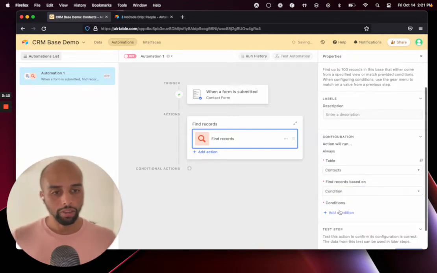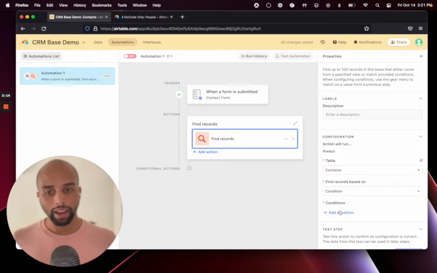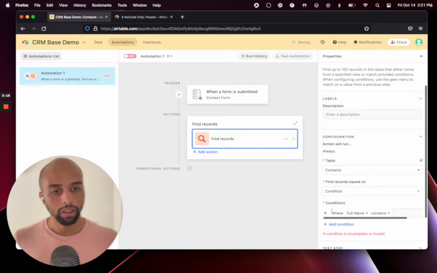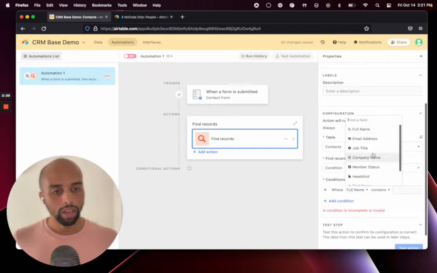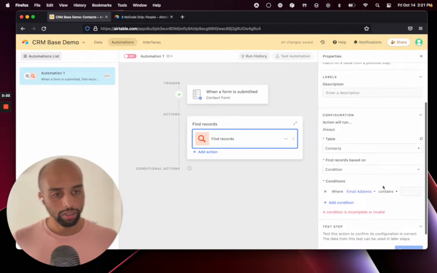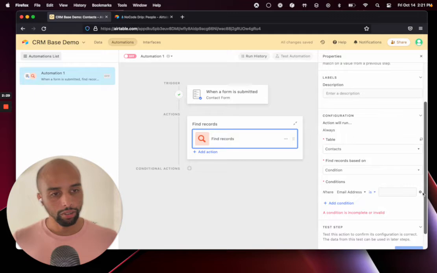I'm going to do it based on a condition, which just means that if certain things match, we're going to identify it. So we'll set this to email address. And our operator is going to be is. And here you'll notice this little gear. I find it's really easy to miss that.